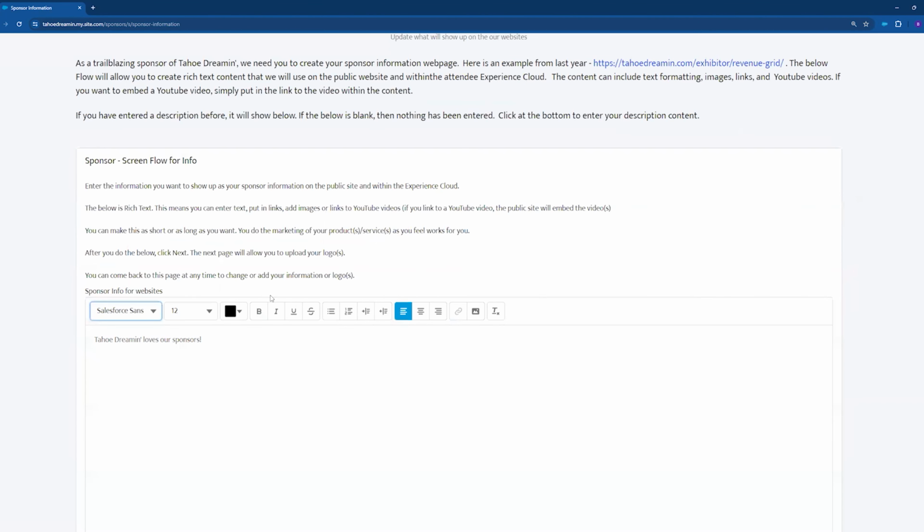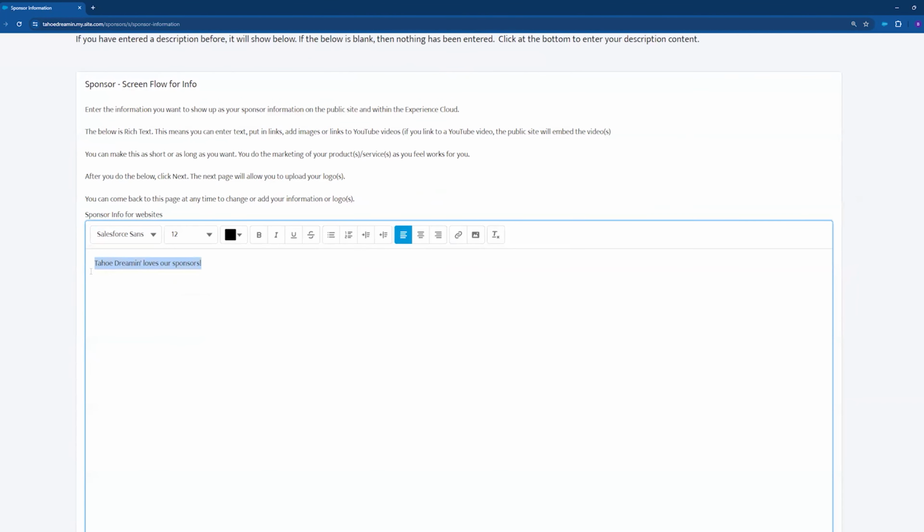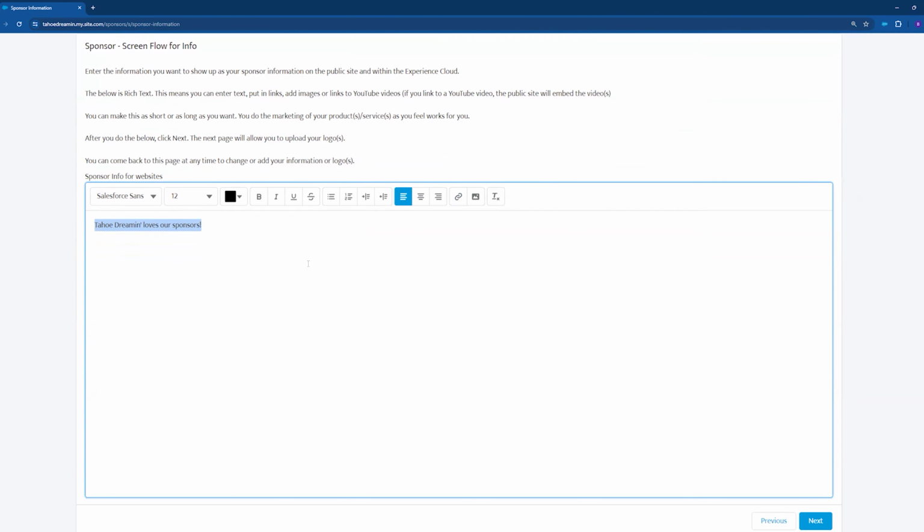So I'm going to click next. So it knows what you've put in last. If this is blank, it means you've never put anything in. And then this is rich text, meaning you could put images in, links. You could even link to YouTube videos, and they will embed in there.